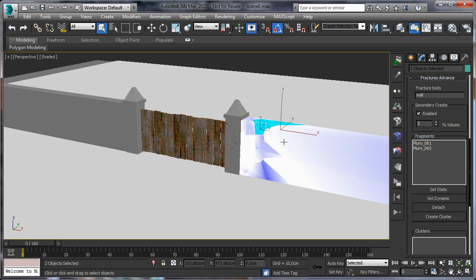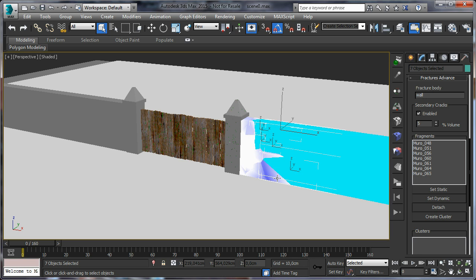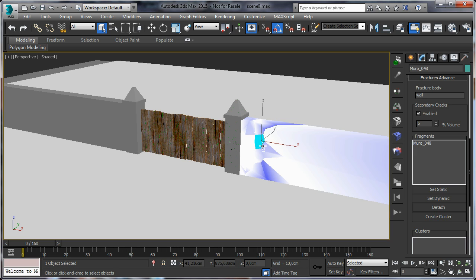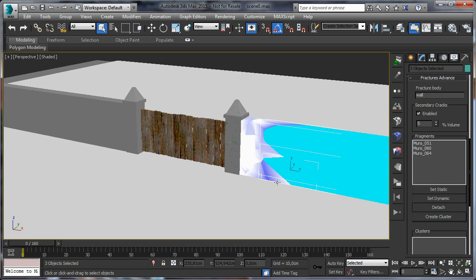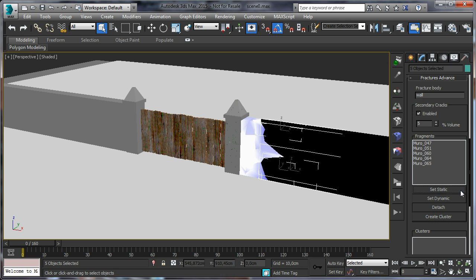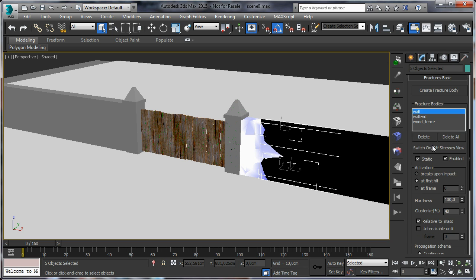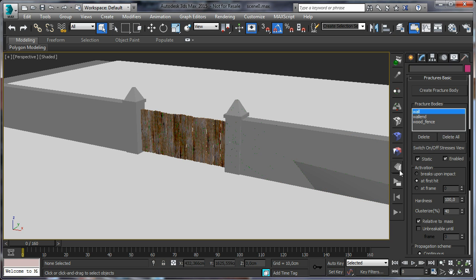here so they don't move in dynamics, as we did with the fence. Select the fragment we don't want to move at all. Maybe it's too much. Let's start again. Selecting the fragment here, the fragment we don't want to move. Set them as static, they are black. Switch off STSS view, and let's compute dynamics again.